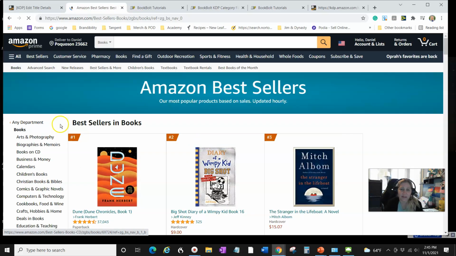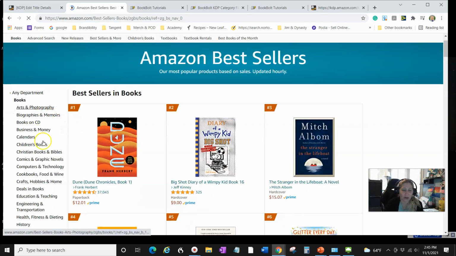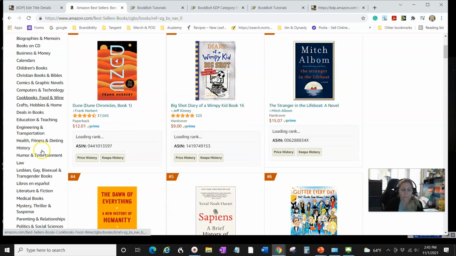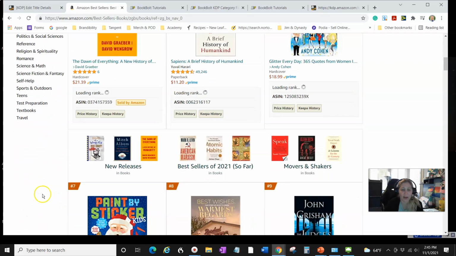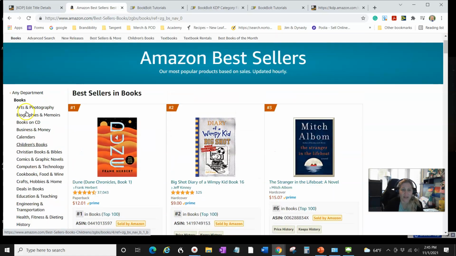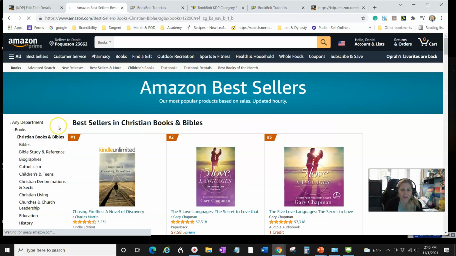So it's going to pull up the books, and look, there are all these categories. There's much, much more, and there are subcategories in each of these, okay? So this is how you would find the more specific categories. We were talking about Christian books and Bibles, so let's hit here and see if we can find anything on the Methodist.